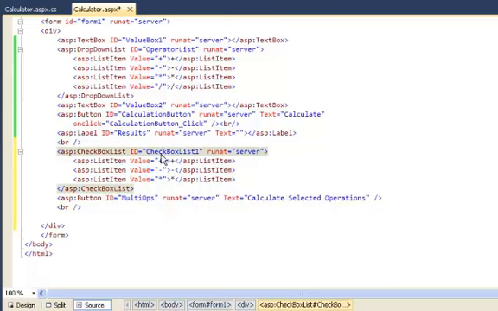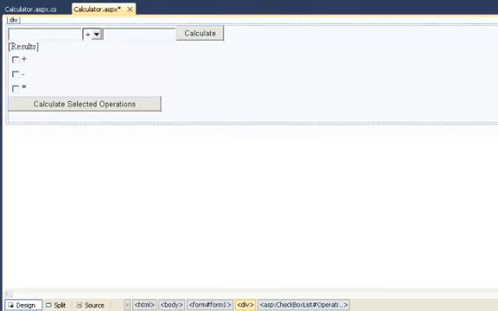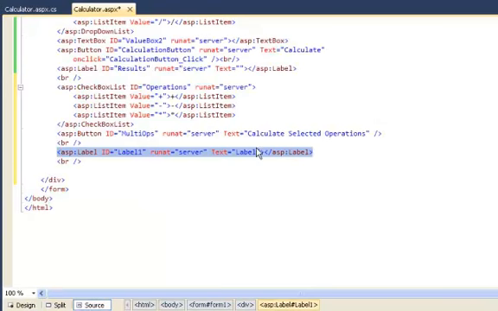Let's call the checkbox operations, and remember both of these are running at server. And finally, let's add at the end of this operation a label. Let's go to source view and eliminate the text for this, and let's call this multi-ops results.